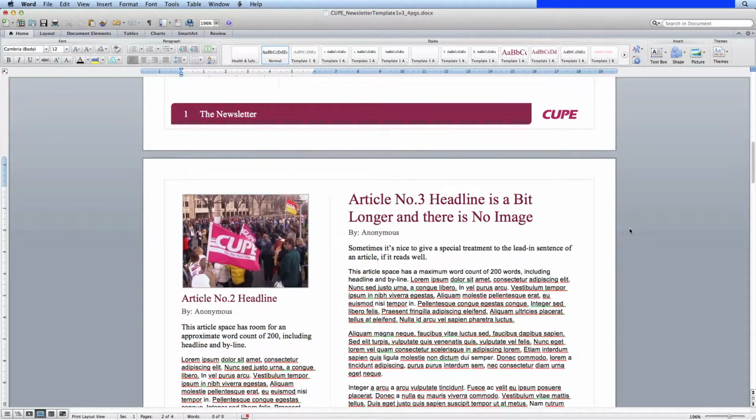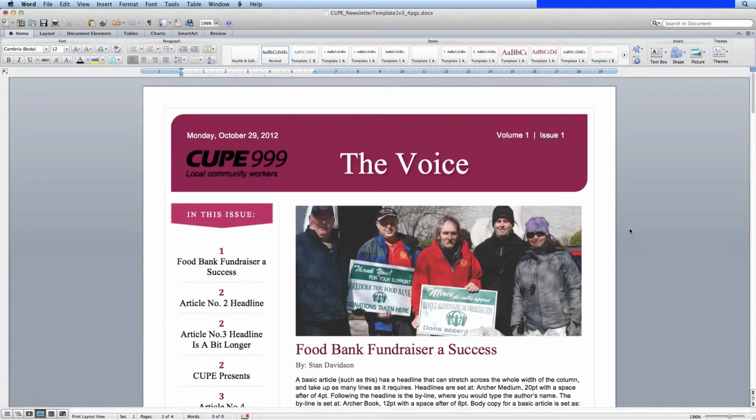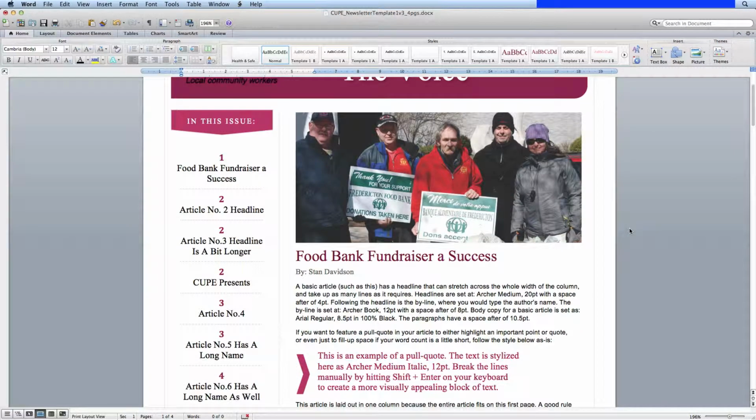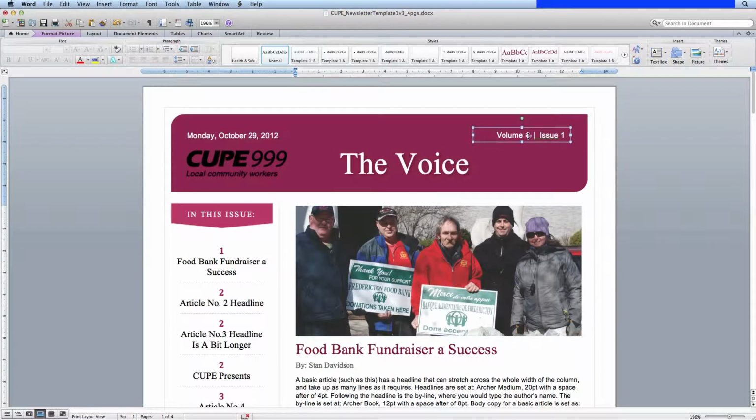If your photo is of a group of people, try using 2 columns rather than squeezing it into one. When taking a photo, ask people to stand close together to avoid awkward spaces later. Crop your photos to make better use of space. Remember to change the volume, issue, and date before you send a newsletter.